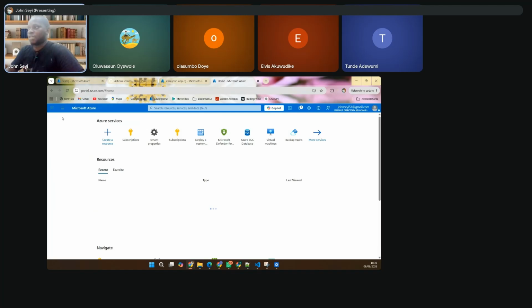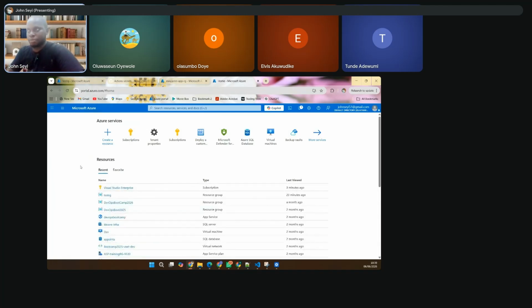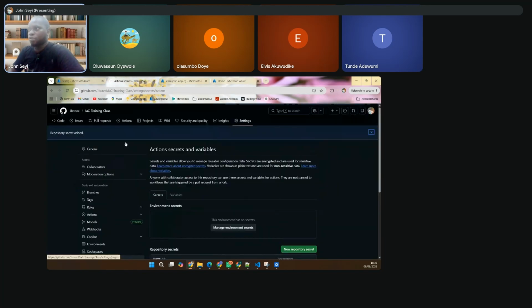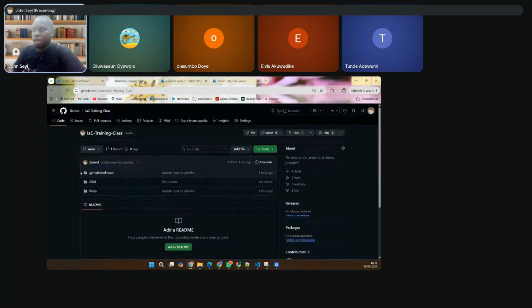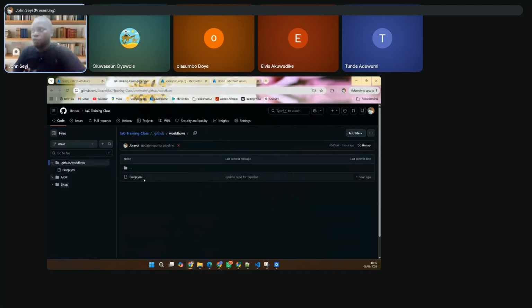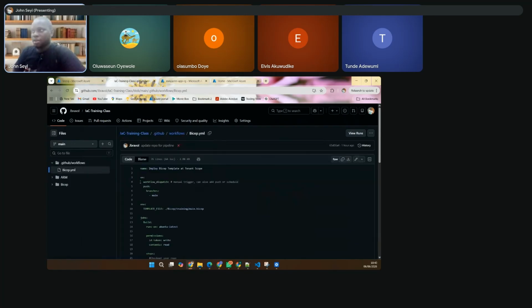Okay, so I think I've talked about the app registration part of it, and that is fine. The next thing we'll talk about now is GitHub Actions itself. So you go to your GitHub Actions or you go to your GitHub repo. Please ensure on your repo that you have this folder called .github/workflow. You understand? Inside your workflow folder, you are going to have your YAML file, your deployment file.